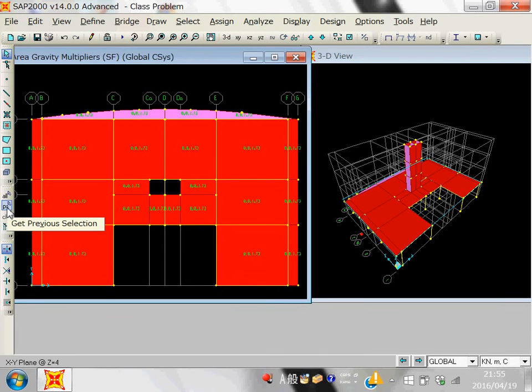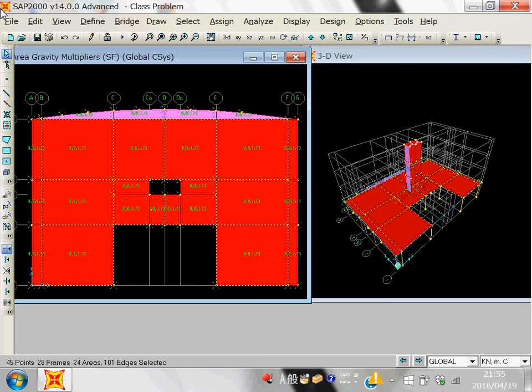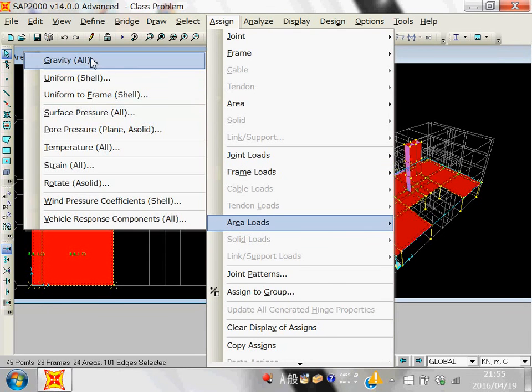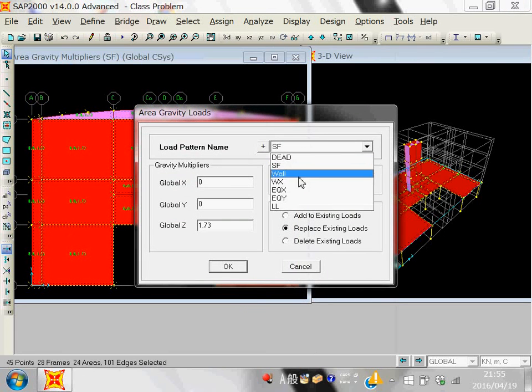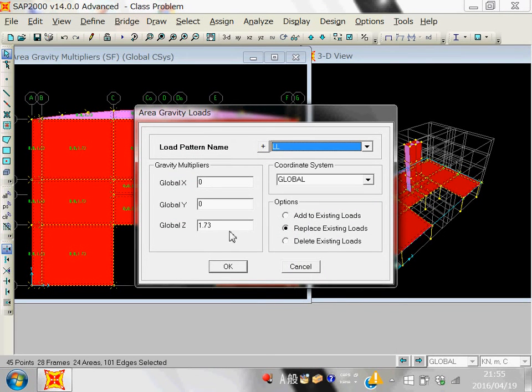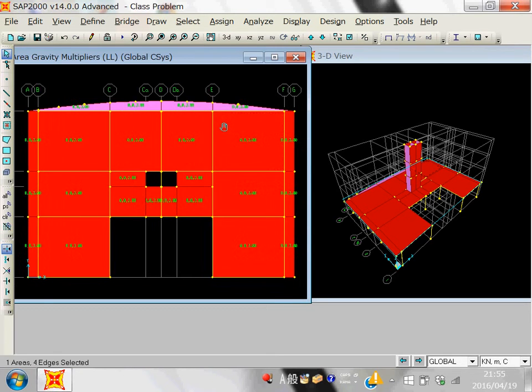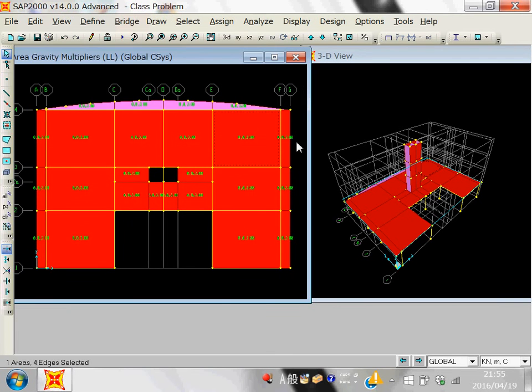Again click here. It is previous selection. Again go to assign area loads, gravity and live load. Okay, and how much is the live load? 3. Okay. So now these are your loads. Now what you can do, you can replicate all these floors to the next level. Now we are ready to replicate our floors. So now select all those elements which you want to replicate.